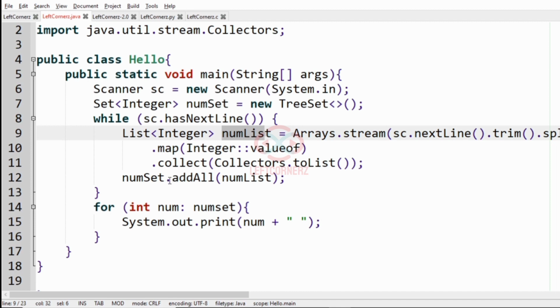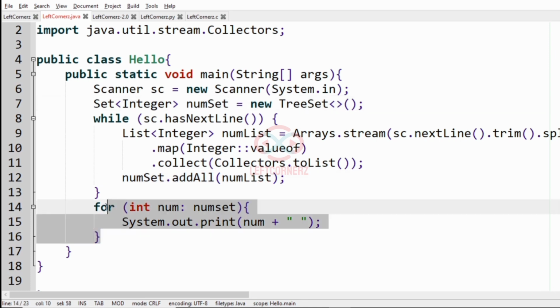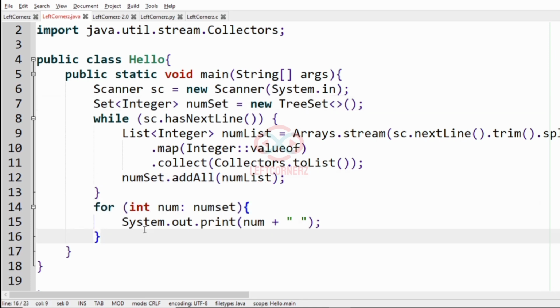Now after converting to the list, we are adding the numlist to the numset by using the addAll function. Finally, we are printing the numset.